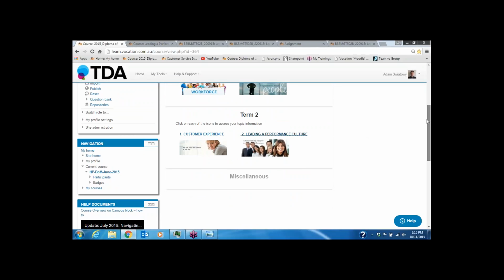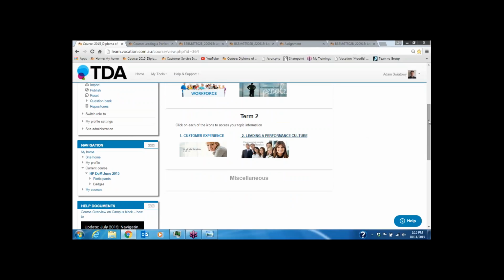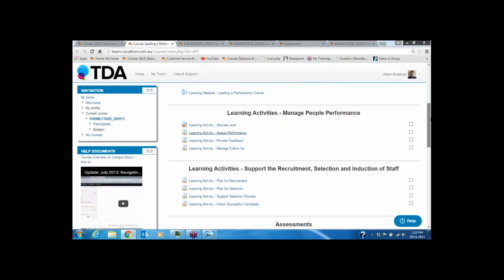So we've finally made it to the last section of our Diploma of Management here, leading a performance culture. This is just like the last one, customer experience. It's actually a double unit, which means it includes two units. The first one we're going to be looking at is manage people performance, which will be followed by staff recruitment. So you can see here the learning activities are split up with those units in mind.